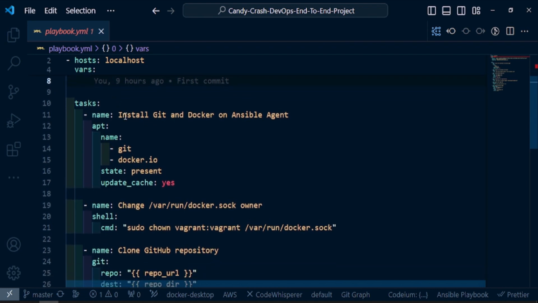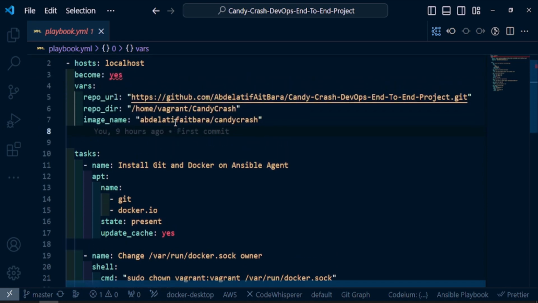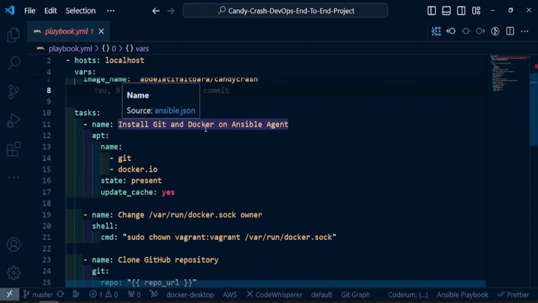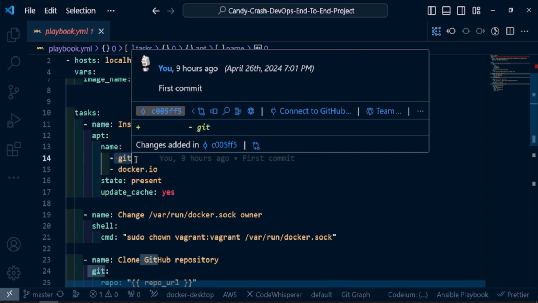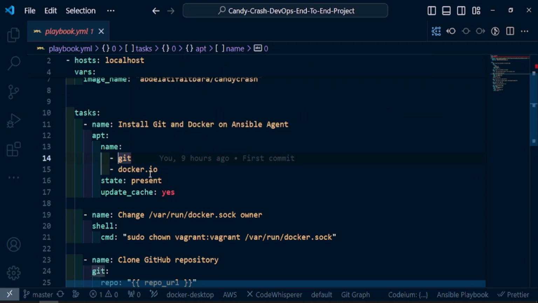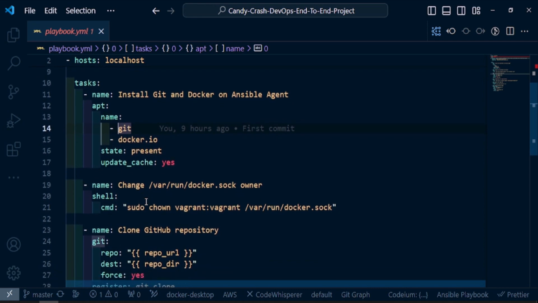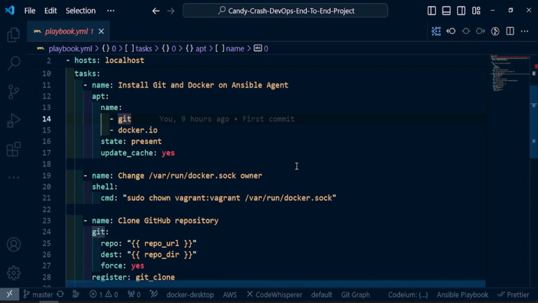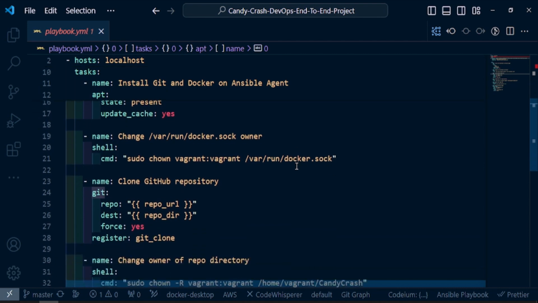So first of all, we have to install Git to be allowed to clone our repository. After that, install Docker to be allowed to build our image. As you can see, we use apt because our Ansible machine's OS is Ubuntu. We use these packages, Git and Docker. After that, we change the owner of docker.sock, as we did with our Vagrant file, just to avoid permission problems as we mentioned before.